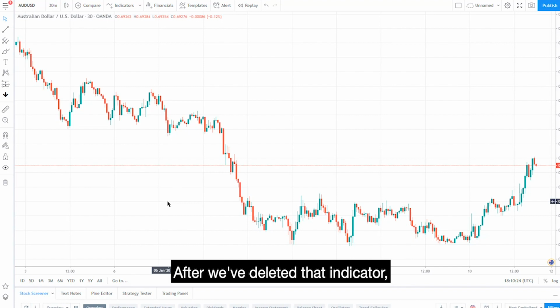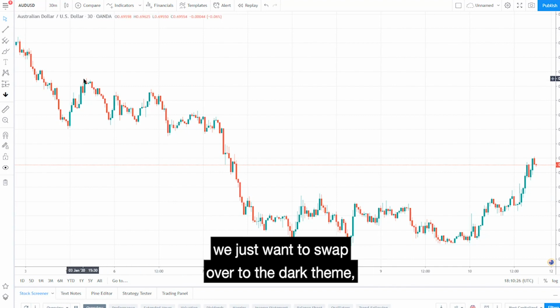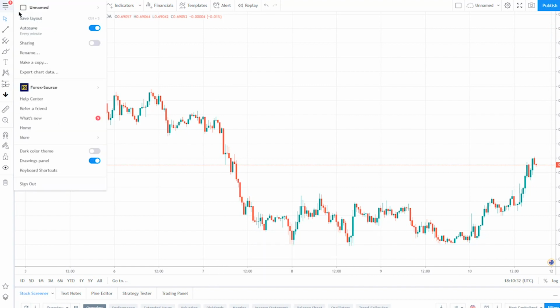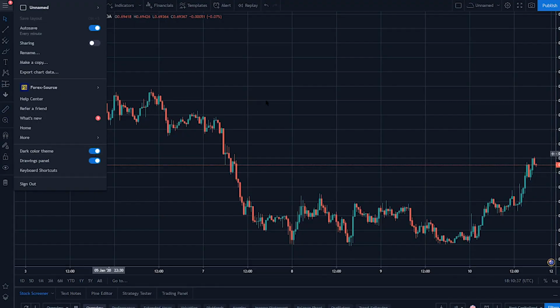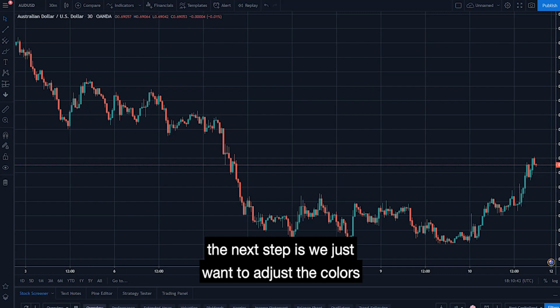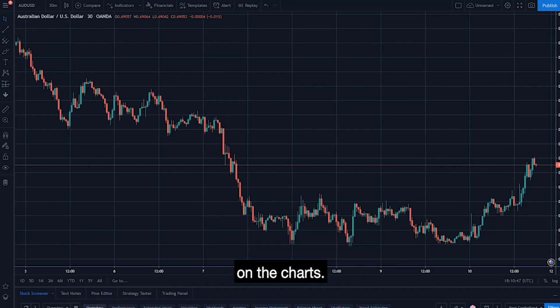After we've deleted that indicator, we just want to swap over to the dark theme. So click on the three bars in the top left hand corner. Go down to where it says dark color theme and just turn that on. Okay, so now we've got the dark theme applied. The next step is we just want to adjust the colors on the chart.